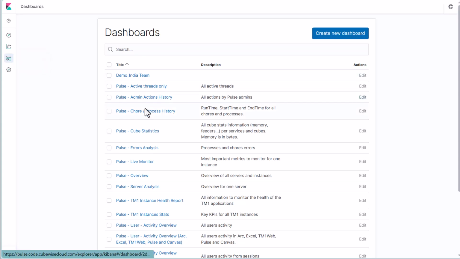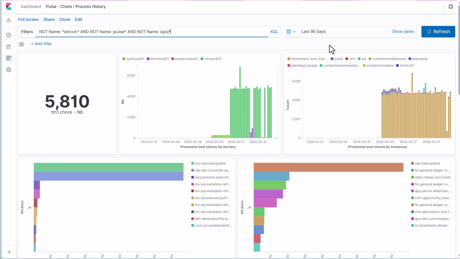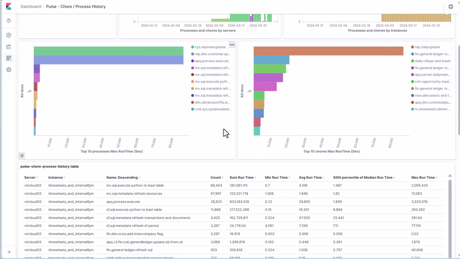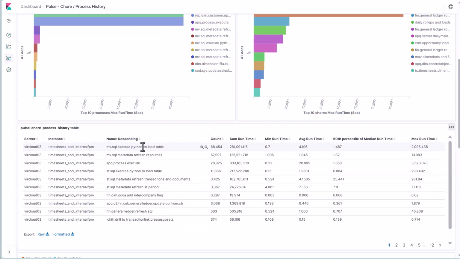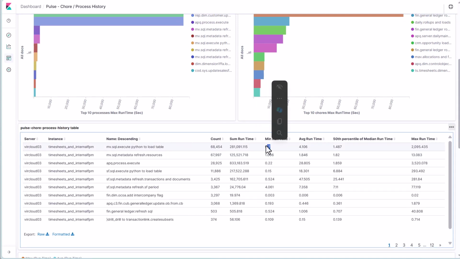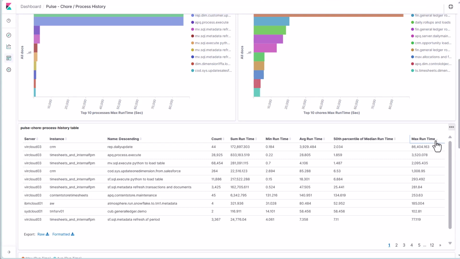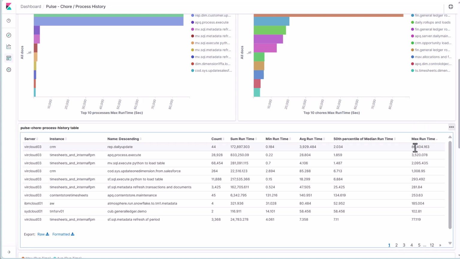The last one I wanted to show in this video is about the chore process history. There is another dashboard called the chore process history. In here I have the last 90 days of execution of all my processes across all my Tier 1 instances. If I scroll down, you can see some stats, by process. What is interesting is you have the minimum runtime, the average and the maximum runtime. You can click on the header here to order by maximum. You can see, for example, that this process has a maximum of 86,000 seconds, which is quite a lot, and a minimum of less than 1 second.